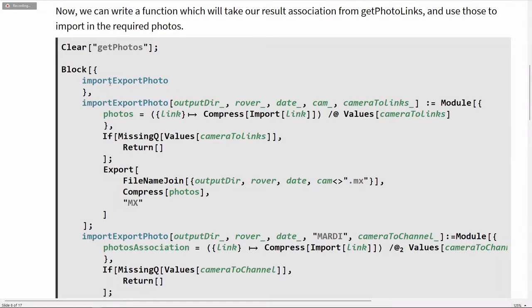So first, I declare again some helper functions here. So import export photo takes a bunch of data, right? We take our output directory, our rover name, the date, the camera name, and this camera to links is an association, which is the keys of camera going to links. So this is a naming convention I use for associations, just to see this is the keys, this is the values. It just makes it easier when explaining things in this case.